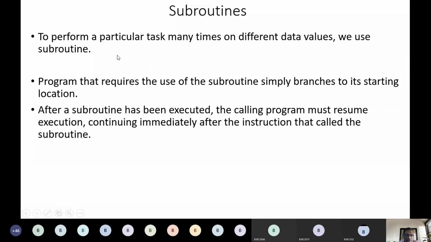For example, in the main function there are 10 statements. In a C program, the main function has 10 statements, and the 5th statement is calling some other user defined function, maybe an add function. Visualize yourself: we have a main function which consists of 10 statements, and the 5th statement calls the add function, which is a user defined function or subroutine.